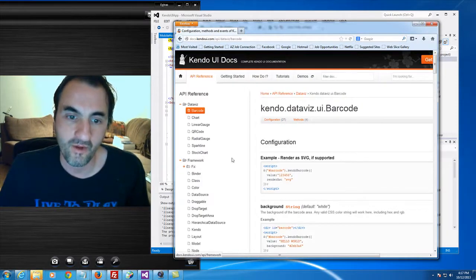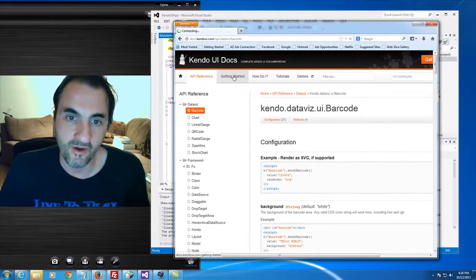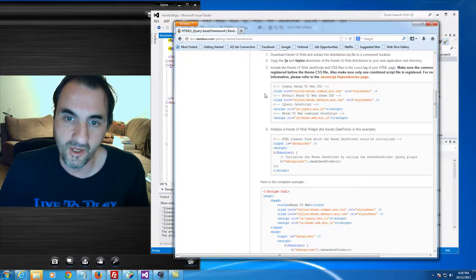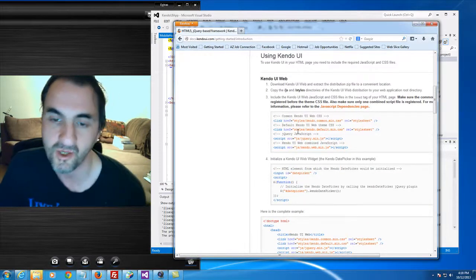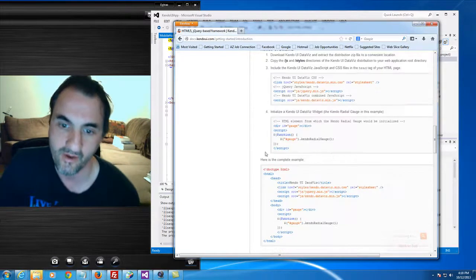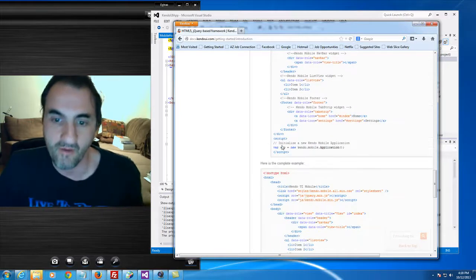So what you want to do, the easiest way to do it, I believe it's this Getting Started. That's where you can go, Getting Started, and it'll show you how to set up all of your CSS scripts as well as your JavaScript and stuff like that. And it gives you little examples here. I use this to first get myself started when learning mobile development.